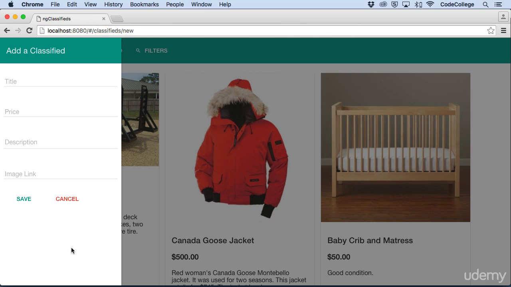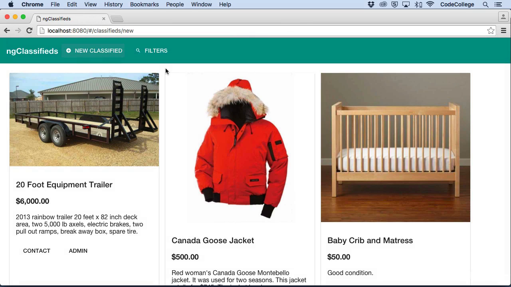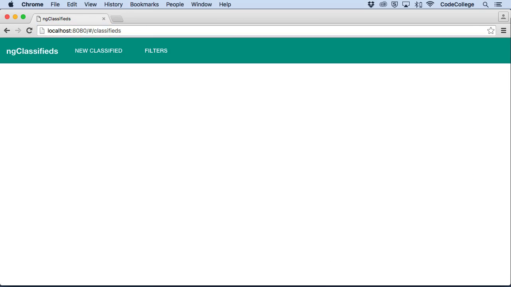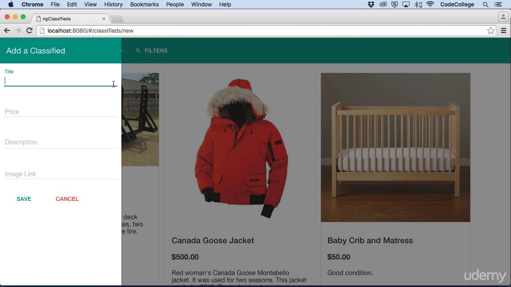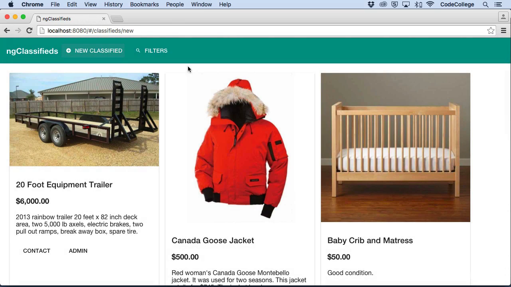And another issue that we've got right now is if we were to click to the side here, we see that the sidebar goes away, but we're still at this classifieds new route. What we'd ideally like to have happen instead is whenever we click new classified and get to the sidebar, we would want the sidebar to be closed when we click cancel, or if we were to click to the side. And when that happens, we would like to get back to this classifieds route so that we're back where we started.